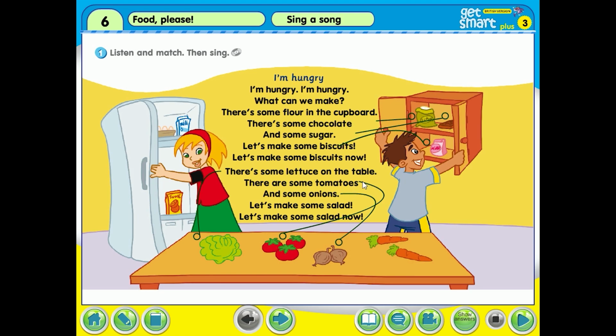英国人讲 tomatoes, 美国人讲 tomatoes, 都可以接受. Some tomatoes and onions, some onions. These are onions. And how about this? These are carrots.